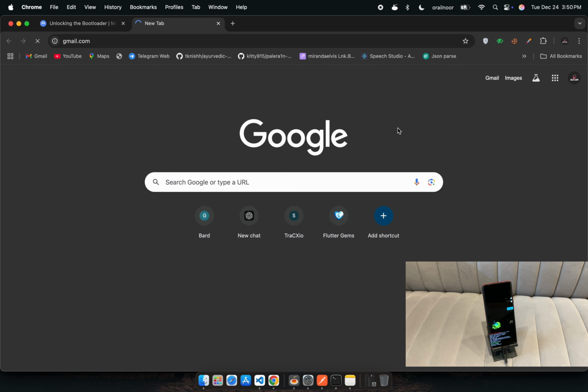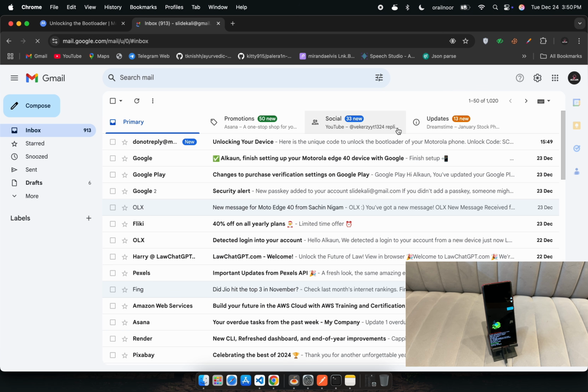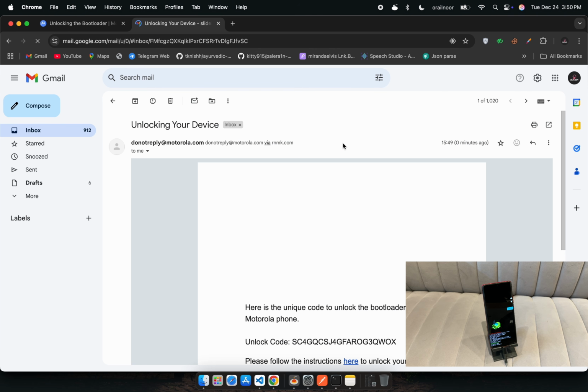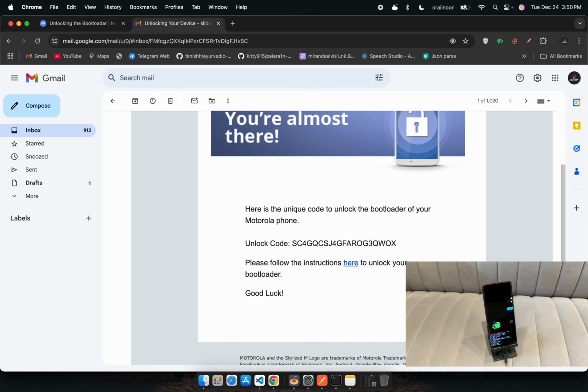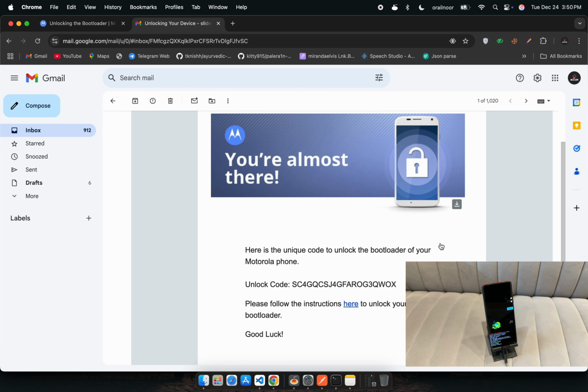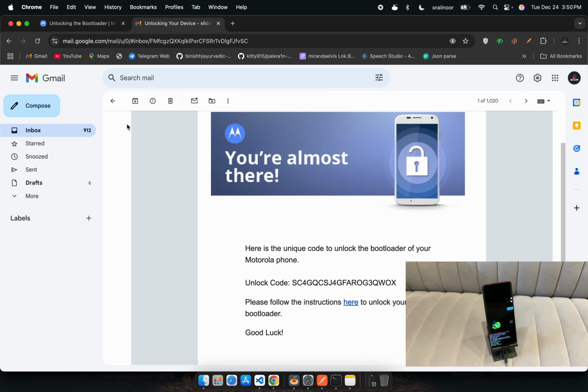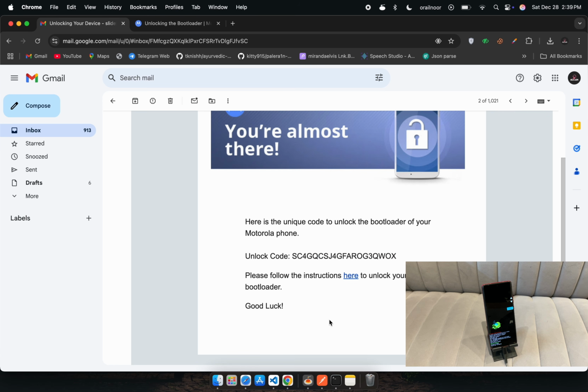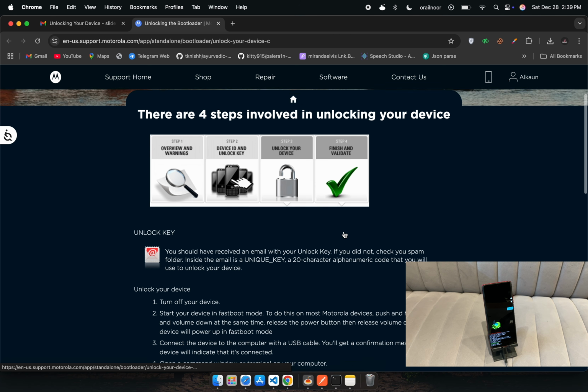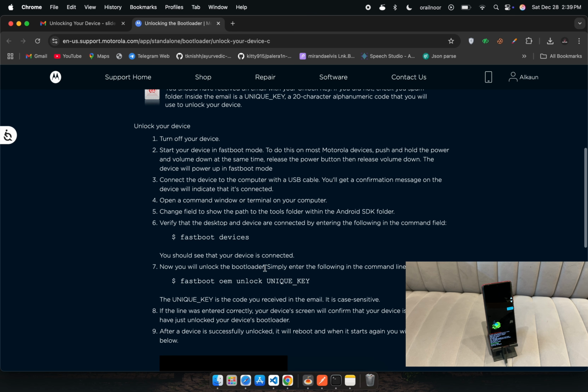Now, open your inbox with the same account that you used to log in to the Moto unlocking site, and you will see an email from Moto with your unlocking key. In my case, they sent me the unlock key instantly, but it may take some time to send the key, so if you don't find the email, please be patient. Now click on the link from the email. It will take you to the last step of unlocking the bootloader.